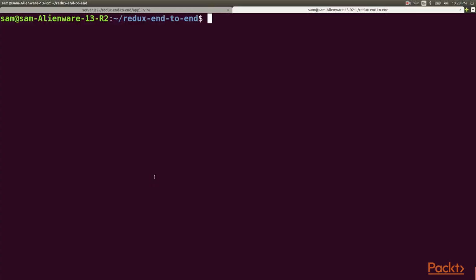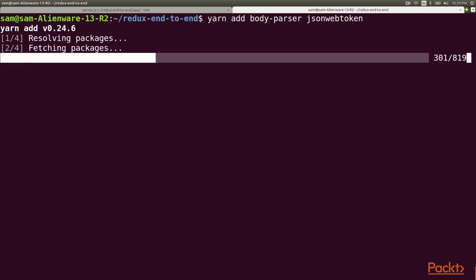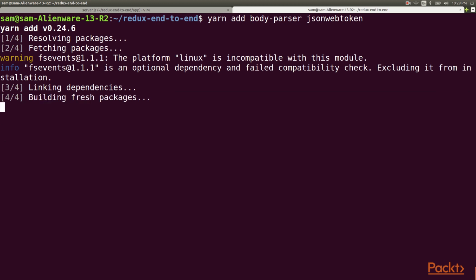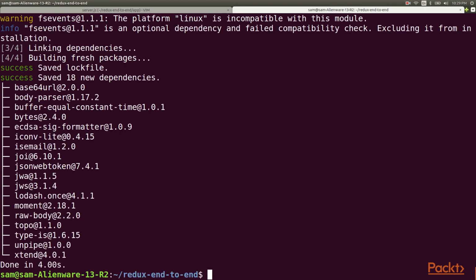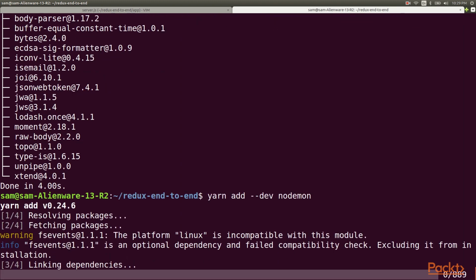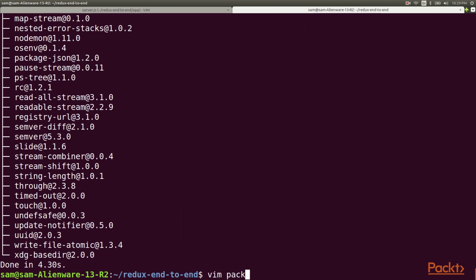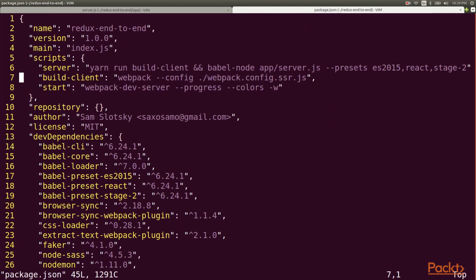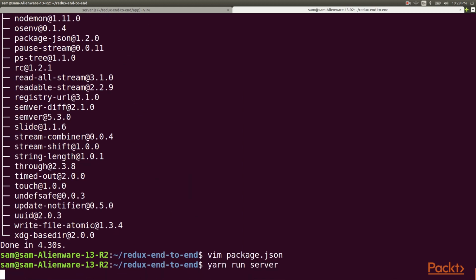For starters, we'll need a couple new dependencies. We'll use body parser to give us easy access to the request body, and JSON web token to generate our auth tokens. Since we're doing a lot of back-end work, I also want to install nodemon to automatically restart my server when I make a code change. Now I'll tweak my server script so that it runs using nodemon. And now let's get the server running.